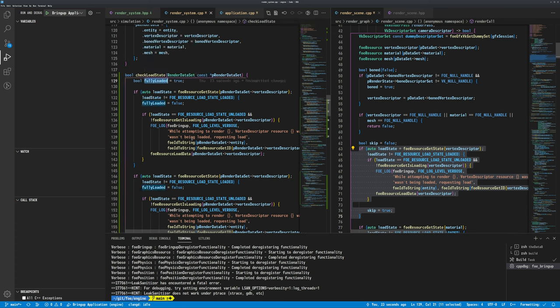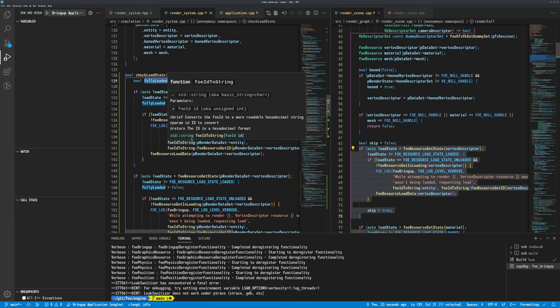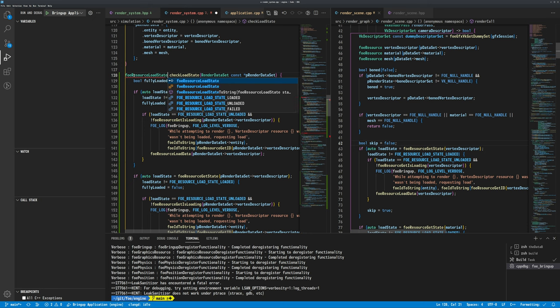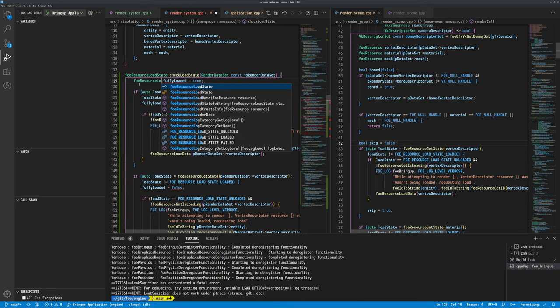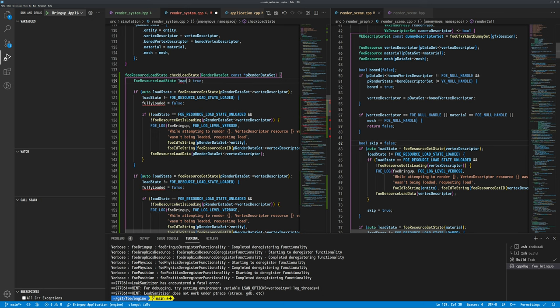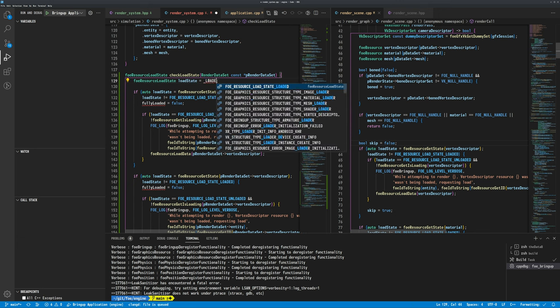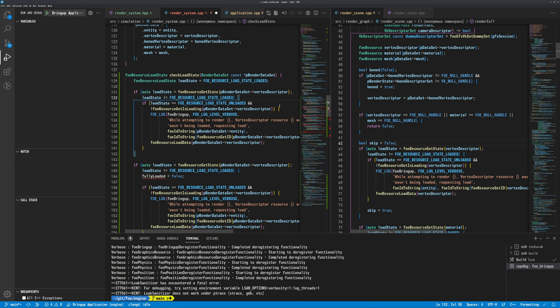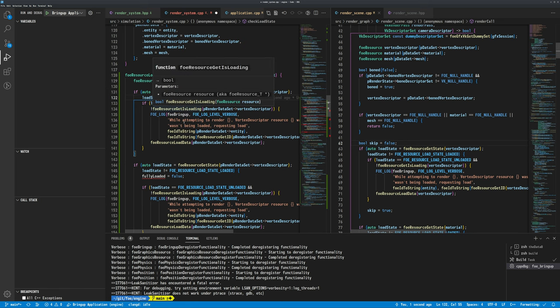Because if one of these failed to load, that means this entire object will never be rendered, because the thing I need to render doesn't exist. I tried, and it's gone. It just doesn't exist. So I can't render this, so just stop trying. So that means I do want to do load state loaded. Let's do that.